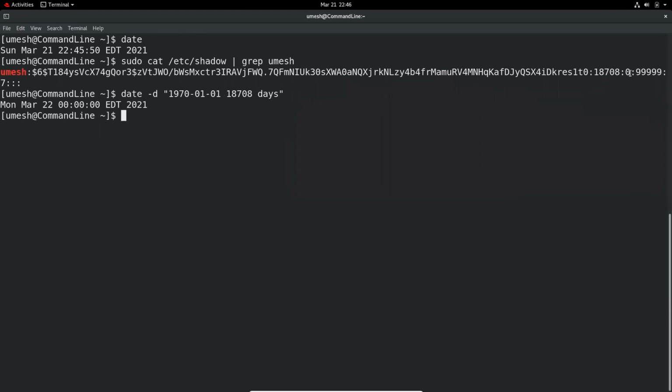The fourth field is the minimum required days between password changes. If it's 0, then there is no minimum, and you can change the password anytime. The fifth field is the maximum allowed days between password changes. Once the password is changed, the user must change his or her password again before this limit. In this case, the default value is 99999, so you can change it anytime.